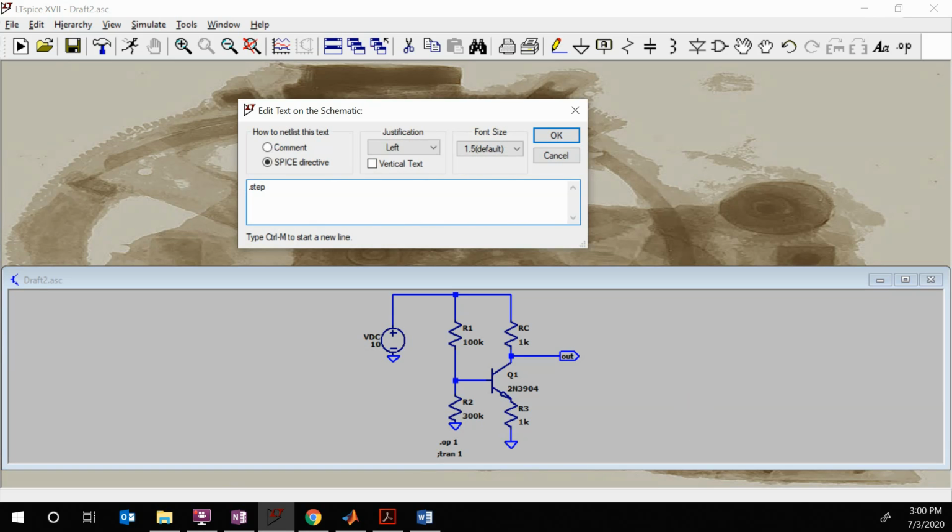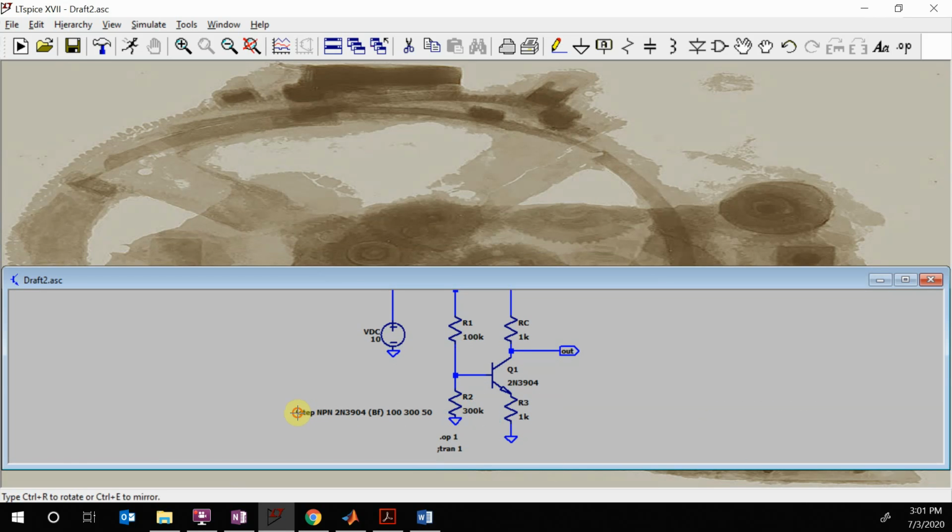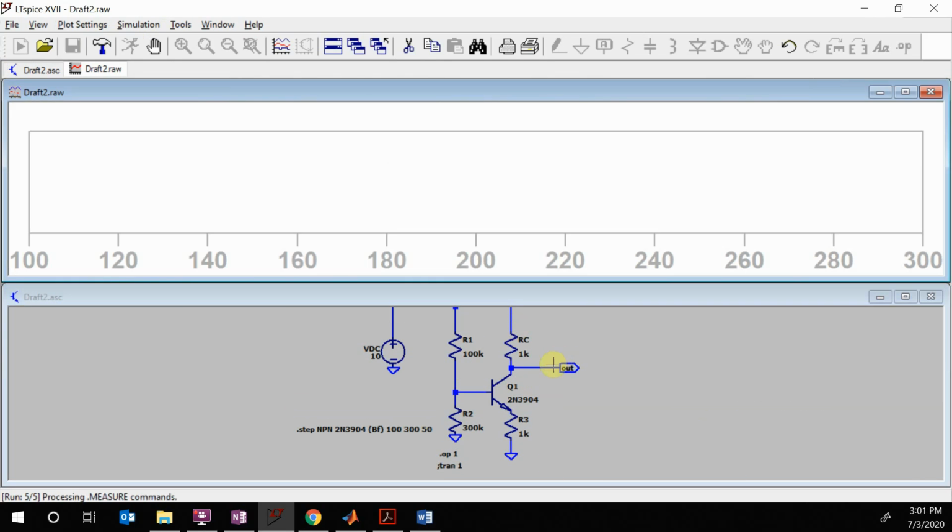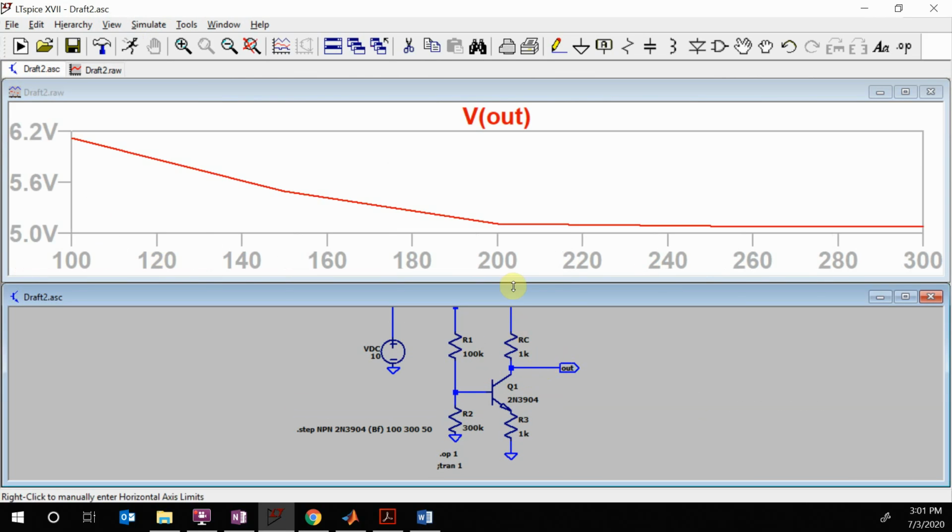Okay, so now we're going to come back in and put in our step param, or our beta changing, NPN 2N3904. We want to change our BF from 100 to 350 in steps of 50. And then we run this, and now instead of going from 8 down to like 4 as before, we're going from 6 to 5. Okay, so we're much more stable on our output by adding in this emitter resistor. So this is emitter biasing.